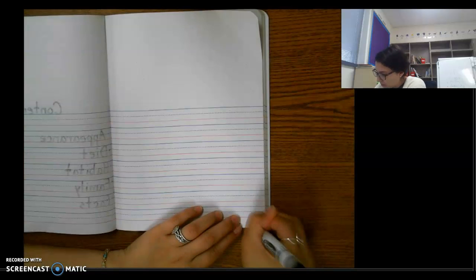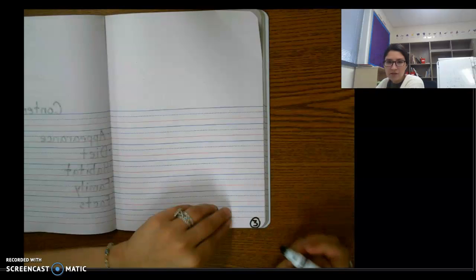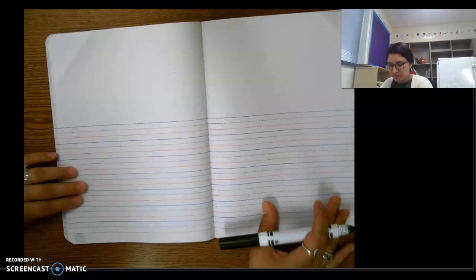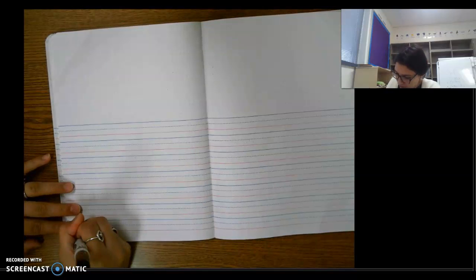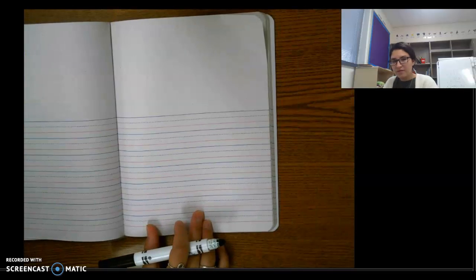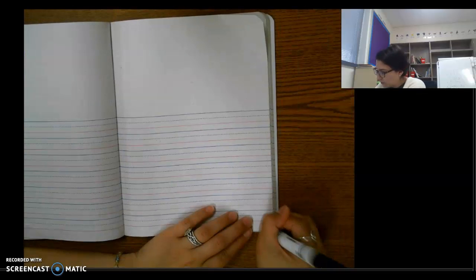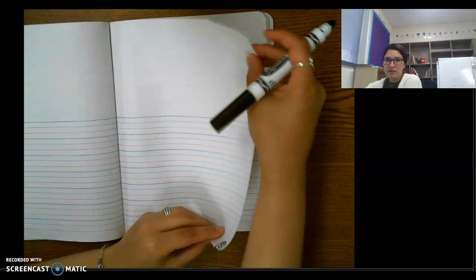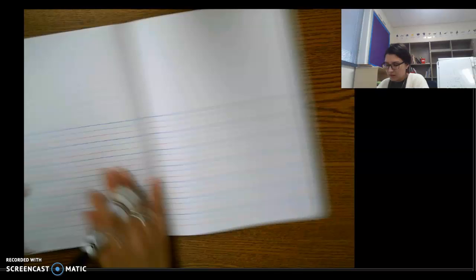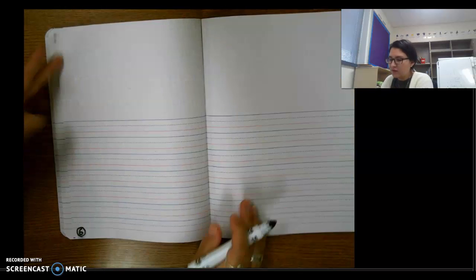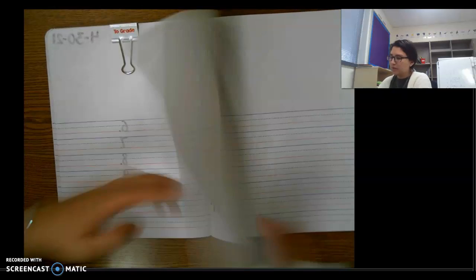The next page behind it is page 3. Then page 4. Page 5. You should have 6 pages. See how it's still folded a little bit because this is still part of it, this page. Page 6. You should have 6 pages.